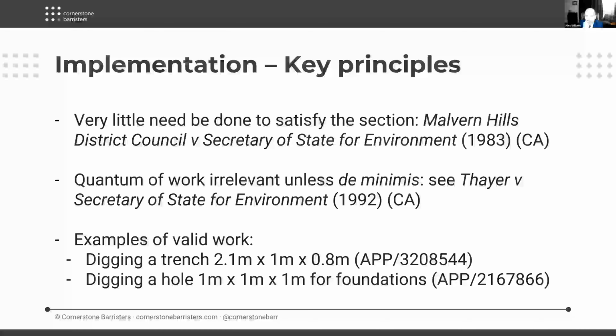The quantum of work, therefore, is not really the issue. When an LPA has to ask itself whether work has commenced the development, it's not so much the quantum of work that matters, unless, of course, it's so minimal as to be negligible. What matters more than anything is whether the work is actually comprised in the development, and that's a point I'll be coming to in a few slides' time. But that point is made clear by Thayer and the Secretary of State for the Environment. And just to give you a couple of examples of work which inspectors have found satisfies the requirements of section 56, we can see that work is fairly minimal.